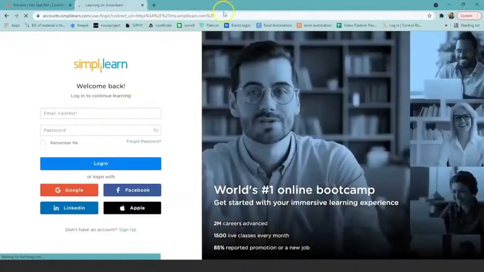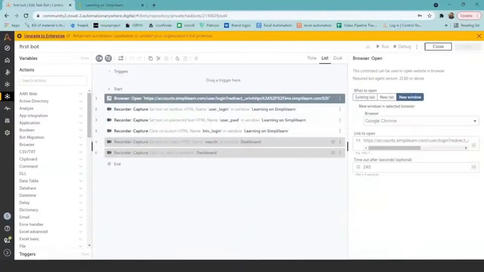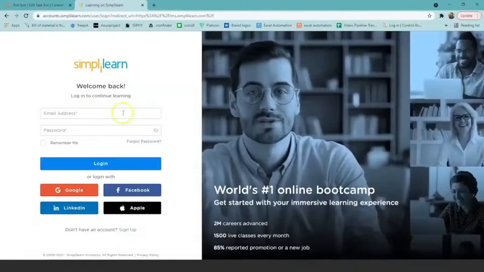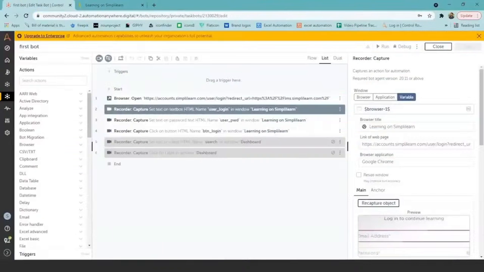And I have copied this link of the login page. So I have pasted the link to open here. Then I have used the recorder package. From the recorder package, I have used the capture action, in which in the first action, I'll capture the email address. In the second capture action, I'll capture the password. In the third capture action, I'll click on the login button. So I have captured these three actions. So let us save and click on run.